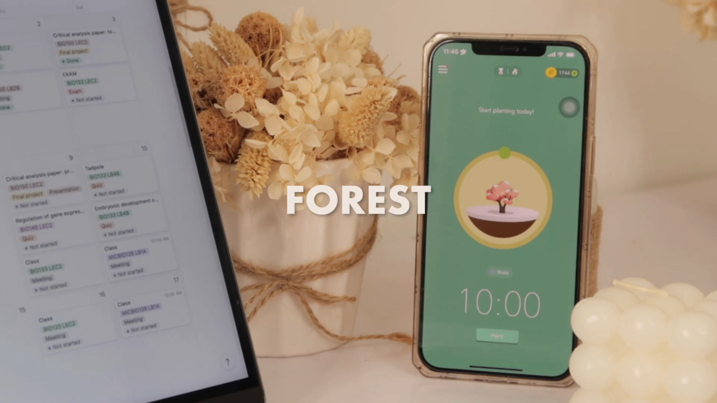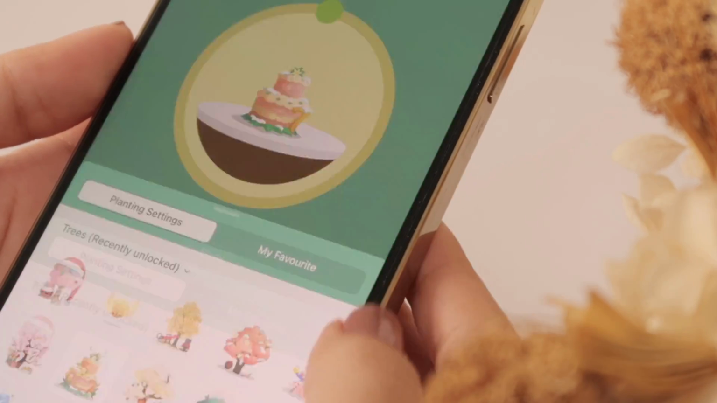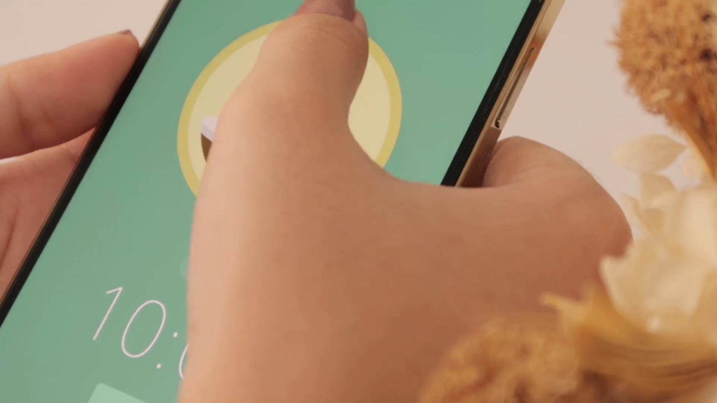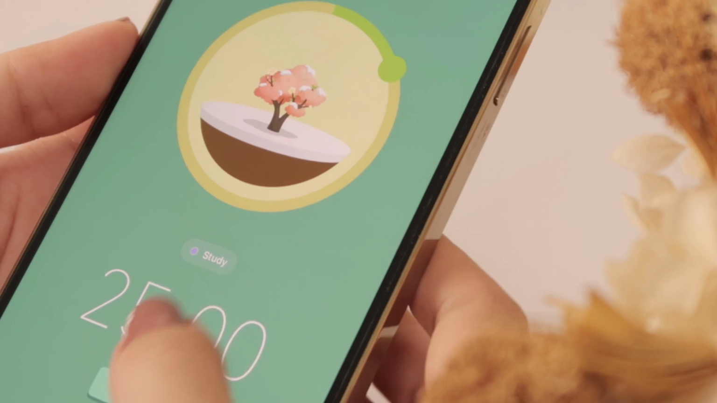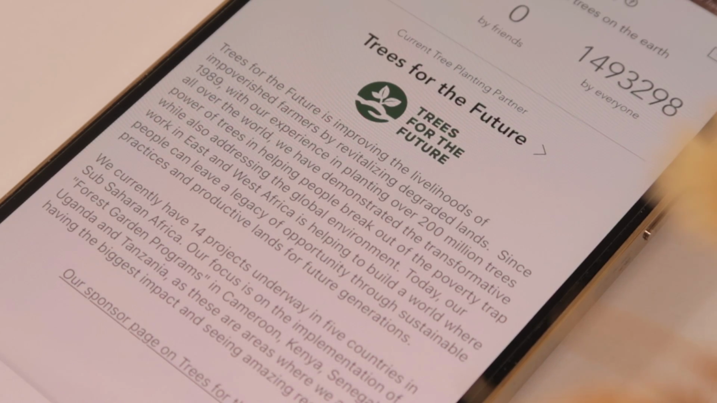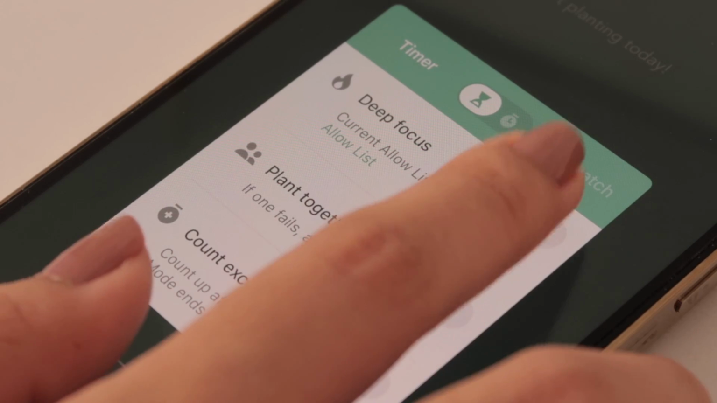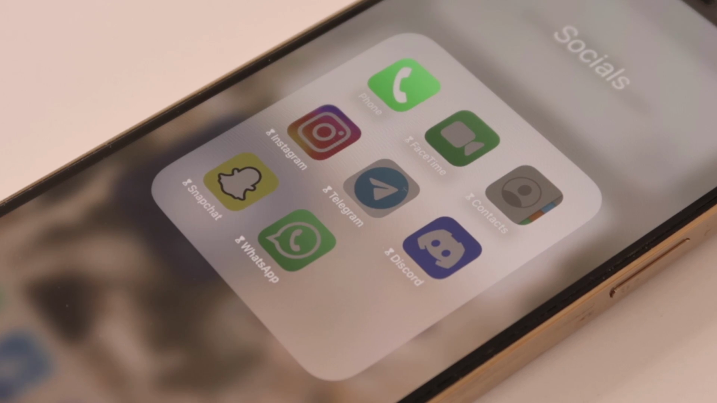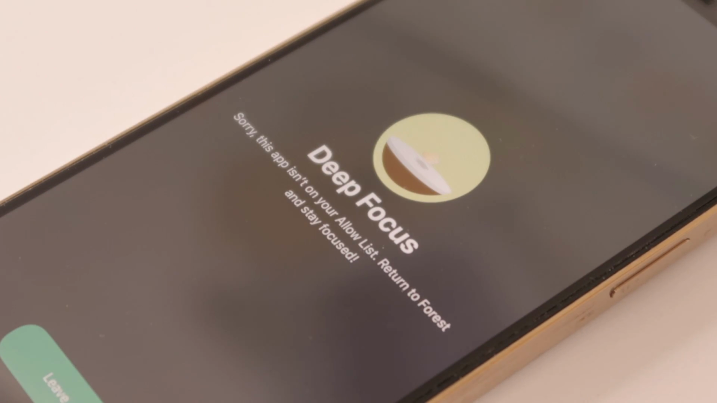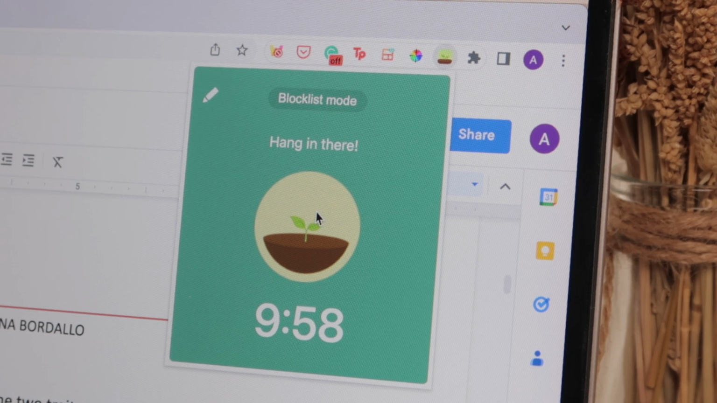Next is Forest. If you have been in the productivity niche for a while, you would know that Forest is one of the go-to focus timers. Whenever you want to stay focused, just set the timer and plant a tree. If you leave the app before the timer is finished, your tree will unfortunately die. Once you've earned a certain amount of coins after each study session, you can even plant a real tree and contribute to Forest's program of trees for the future. One of the latest features of Forest on the iOS is its allow list, wherein only certain apps are accessible when you are planting a tree in deep focus mode. Forest also works as a Chrome extension where you can also set your block list and allow list of apps.